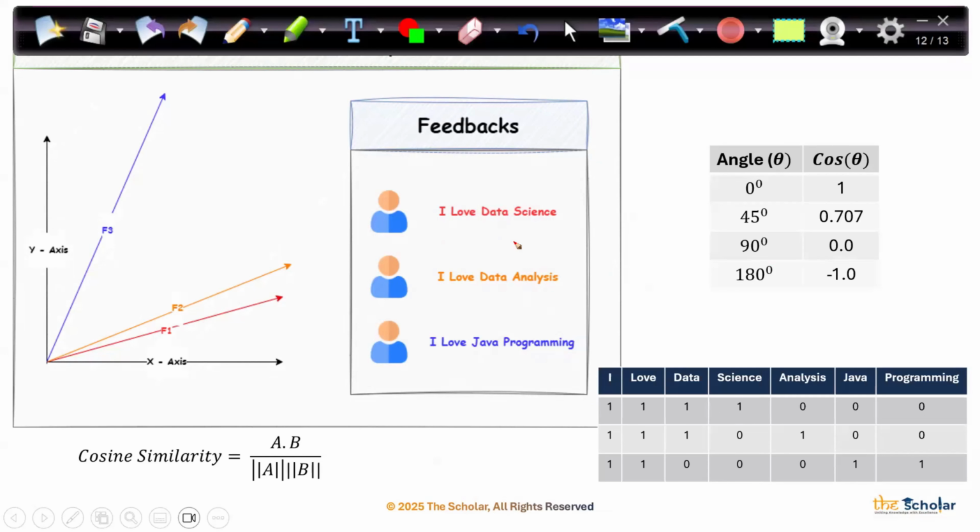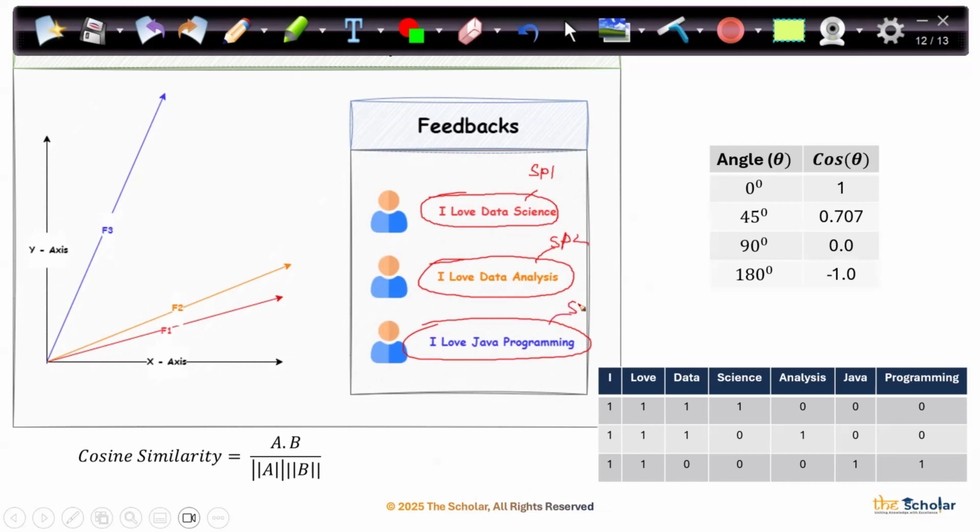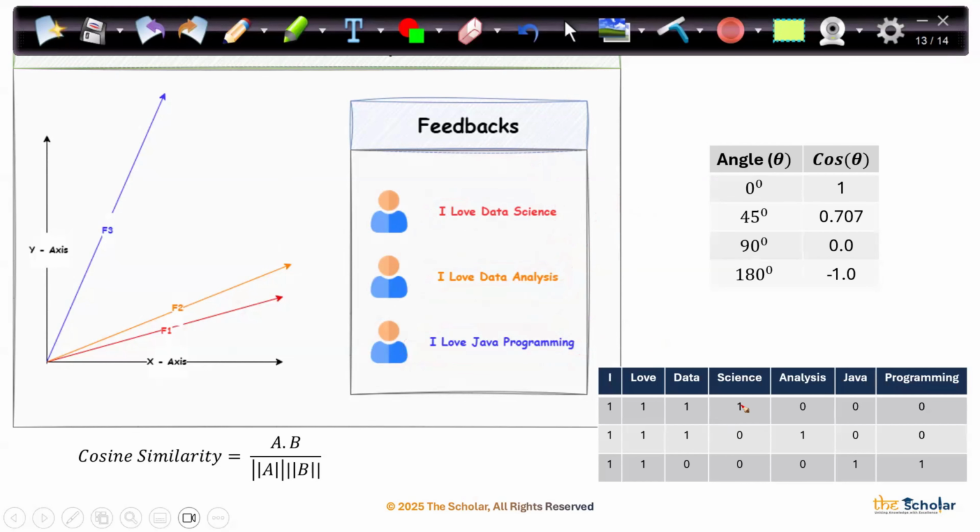I have 3 sentences. I love data science. I love data analysis. And I love Java programming. Let's say it's split number 1, this is split number 2, and this is split number 3. Okay. Now what I told you, I want to do the embedding. I want to convert the text to numbers. This is one of the ways of converting the text to numbers. There are various advanced ways also available, but I just wanted to give you the basic understanding.